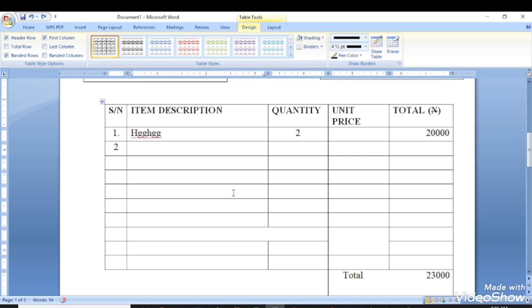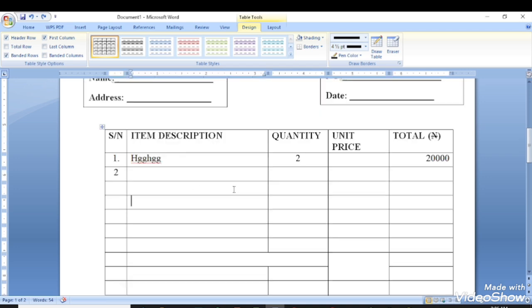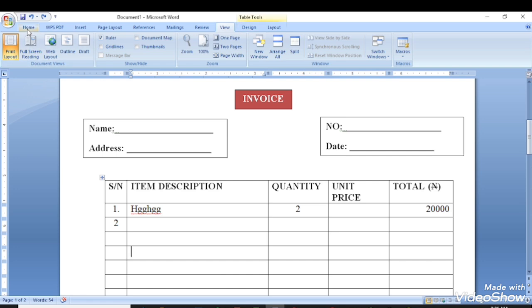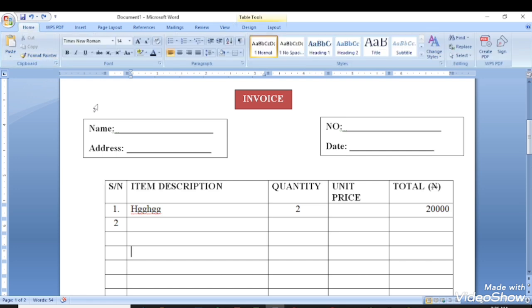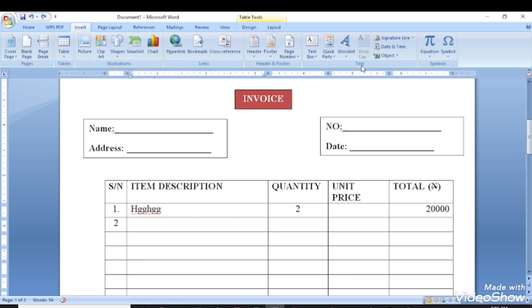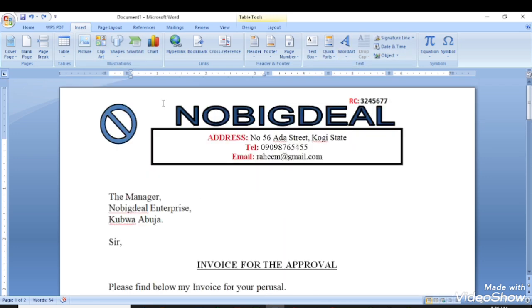So I wish you all the best in the next project. We briefly talked about home button, and under the home button we talked about the font style, size. This one too is also size, increase and decrease of size. We talked about the font color, we talked about the boldness, underline, then we talked about the centralize. Then on our insert we talked about the word art. That is what we use in writing the name of the company. That is what we use in creating the letterhead.